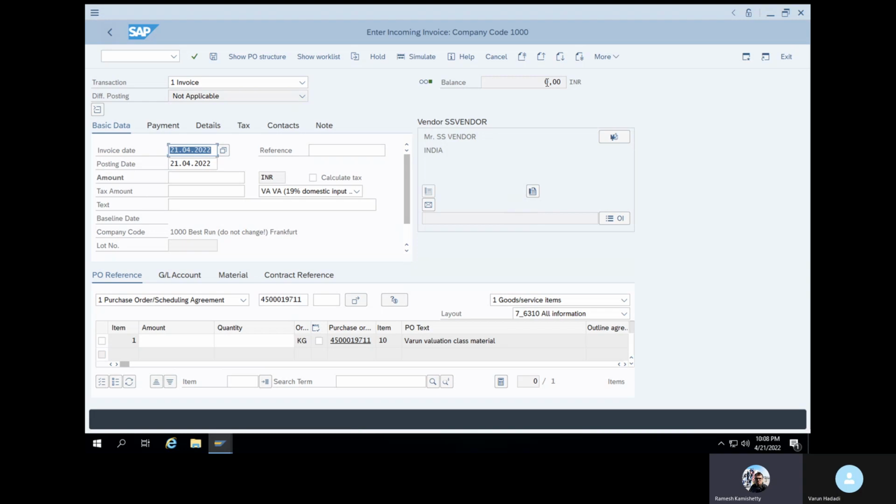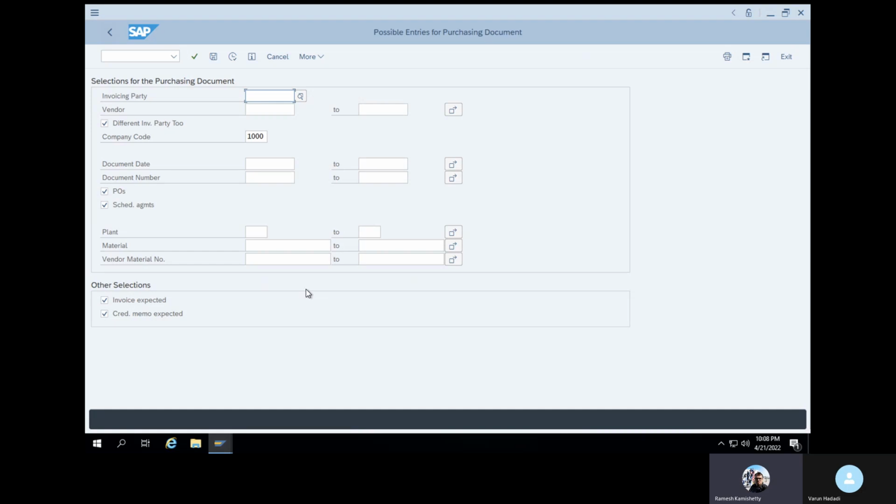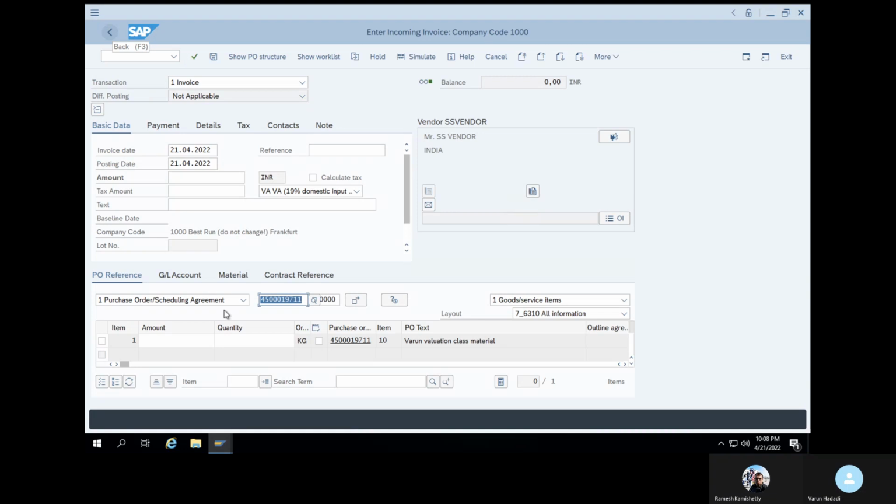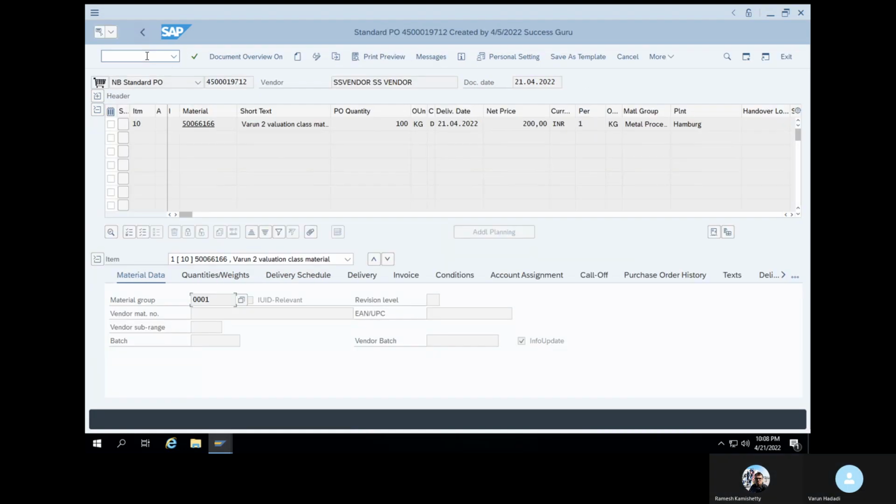Balance is already 0. No, why is it balance? No, you entered the wrong PO. That is not our PO. Already MIRO is done for this PO. No, it will not be available here. Go to MIGO display. Go to transaction MIGO display. Otherwise you can use ME23N, otherwise ME2N. I think this is the one.